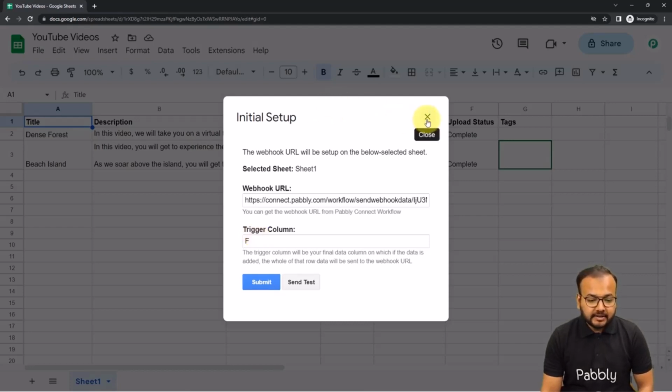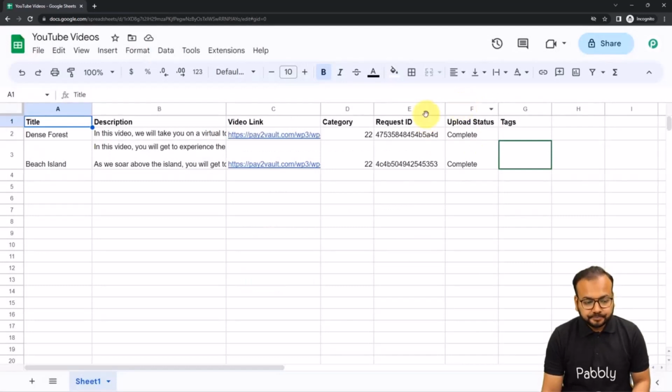This means that here you can see when you start entering the details of any video here, you will start from column A, then B, then C, then D, then E, and finally you will enter the uploading status in the column F. So as you enter the detail here, the data here in column F, that is going to trigger the workflow. So F column will be our trigger column, or whatever the column in which you enter the data finally to trigger the workflow, that will be the trigger column. So in our case, F is the trigger column.